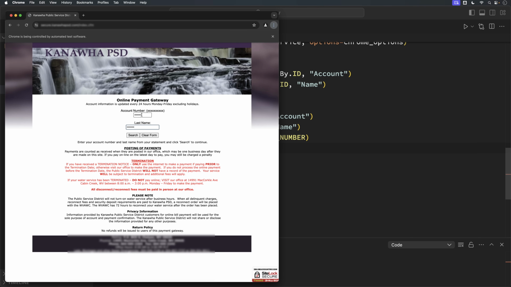Okay, so we can see that it has the account number filled in, and our last name filled in here. And now in order to submit this form, all we would need to do here is click this search button. And what this search button does is it actually submits that form to find my account. So we're going to want to be able to click on this. But first, we're going to want to see how Selenium can find this before it can click on it.